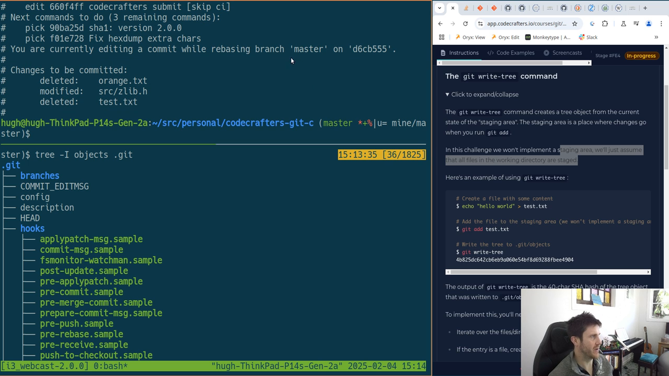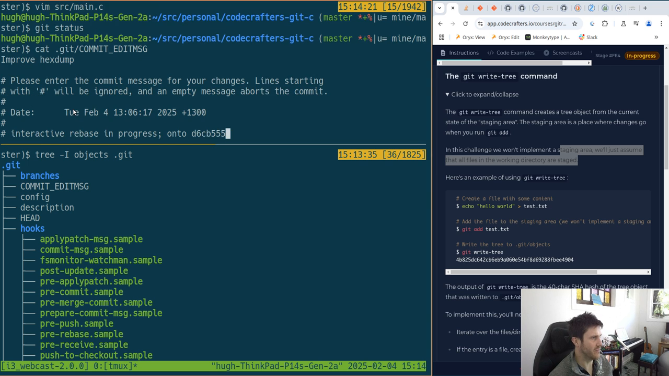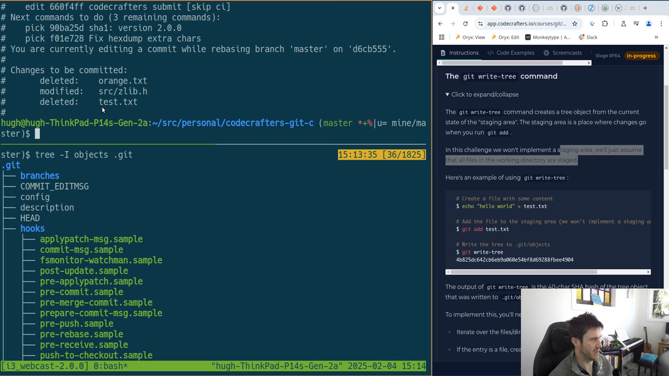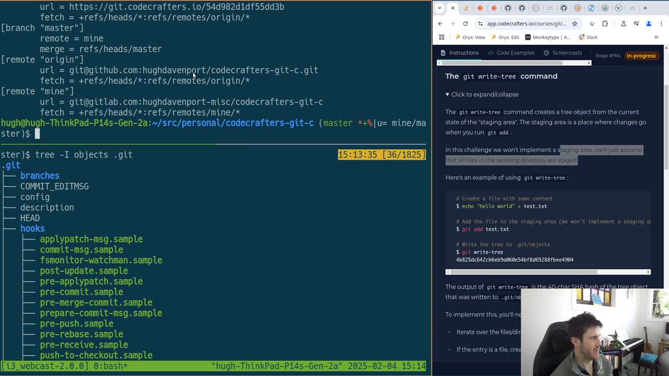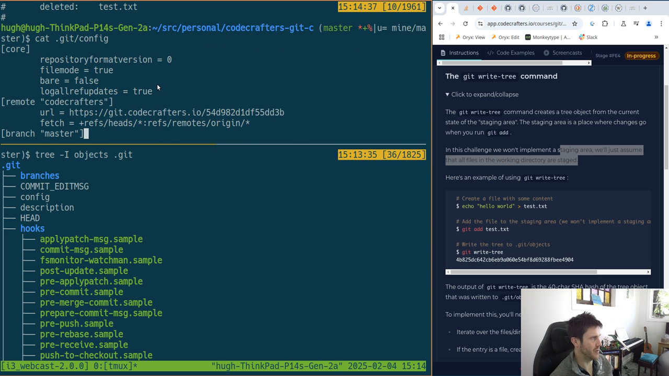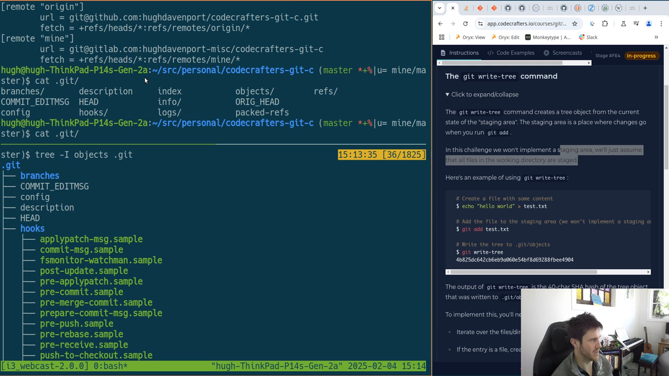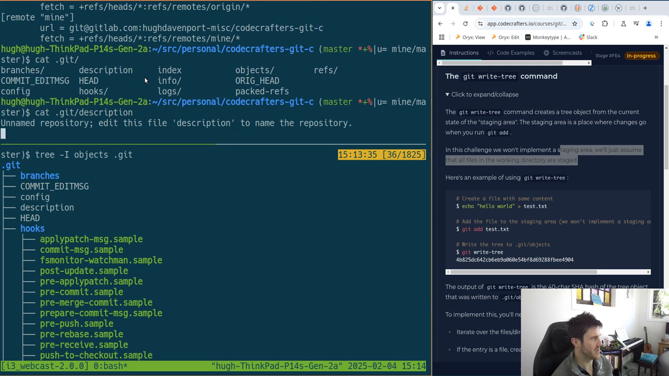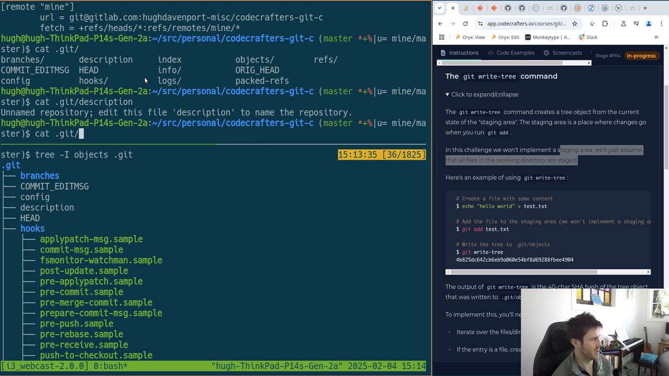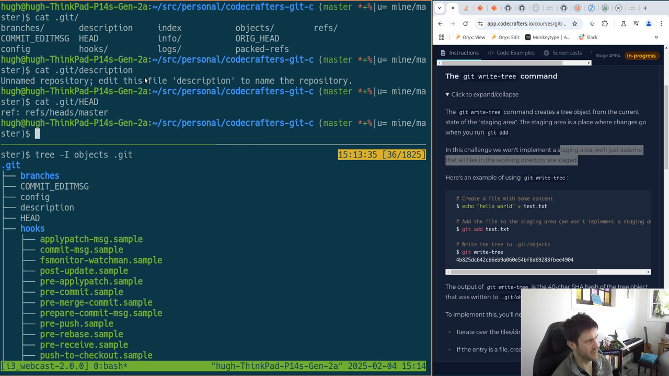We have a commit message. I feel like this file shouldn't actually be here, but it isn't giving me errors, because I finished doing a rebase. So we have config, that's not very interesting. All it does is that description. We don't really need that. HEAD I've already talked about, and that's just refs/heads/master.